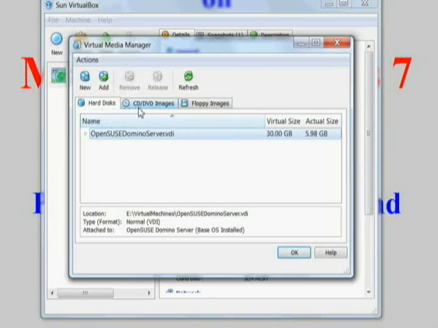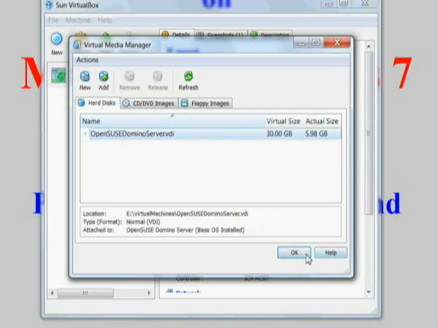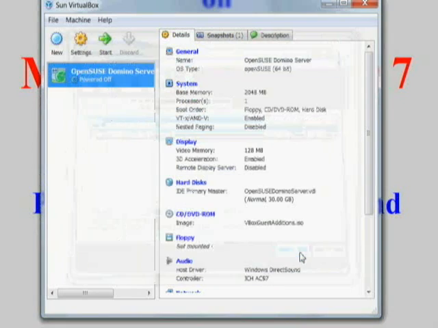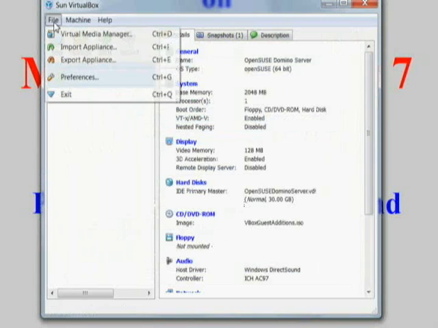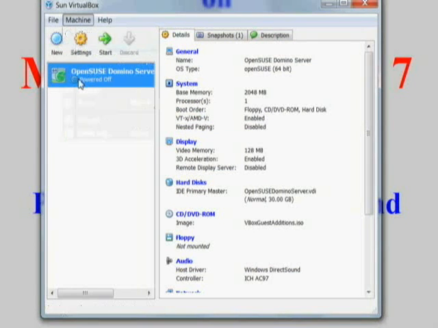and I'm going to go to new. I'm having a stupid attack. Let me hit OK and get rid of that. I'm going to come to settings for my machine. Sorry about that.